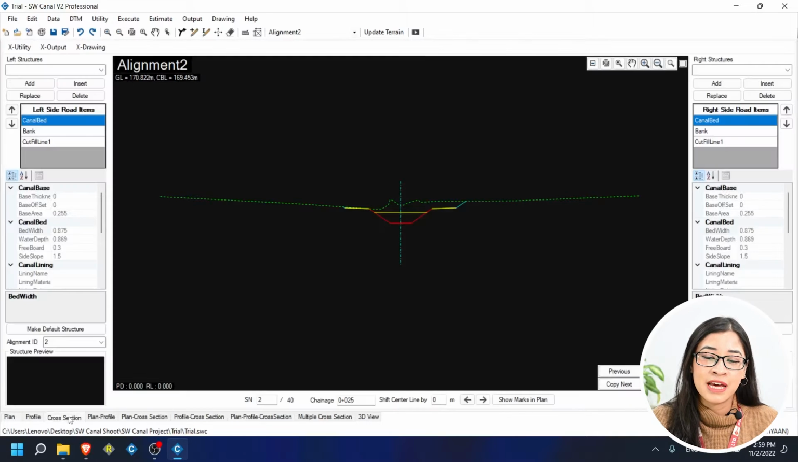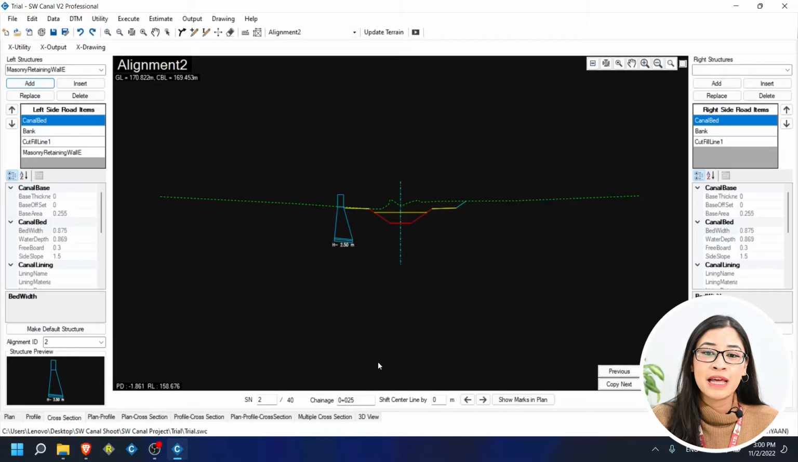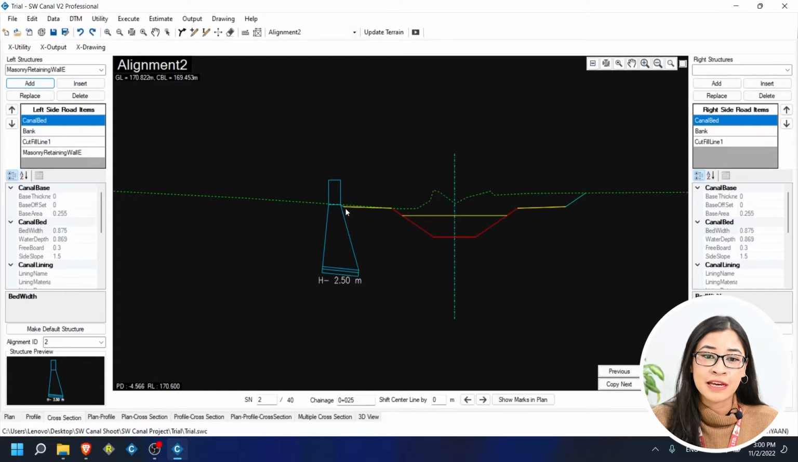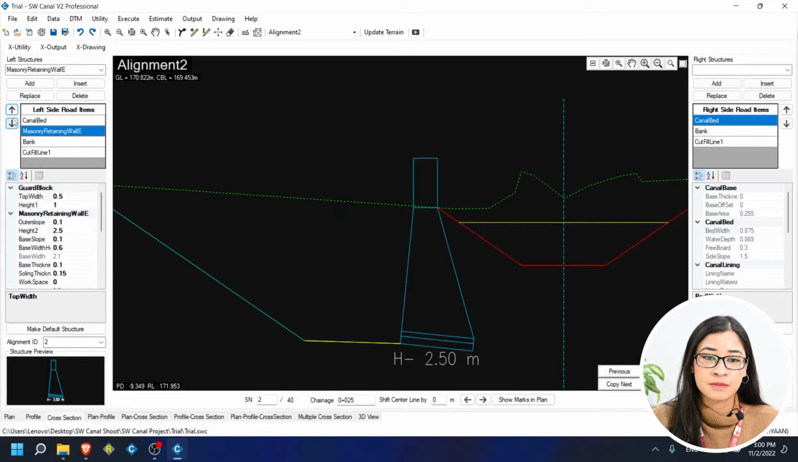Inside the cross-section tab, on your left, you will see left structures and on your right, you will see right structures. Let us add a masonry retaining wall on both sides. For that, click on the drop-down menu and select the desired structure. Then click on Add. Then, you will now see that on the left side canal items, your structure has been added. If you click on that particular structure, you will see the properties of that structure over here. Also, you can position your structure where you want to by clicking on the up or down arrow like this.